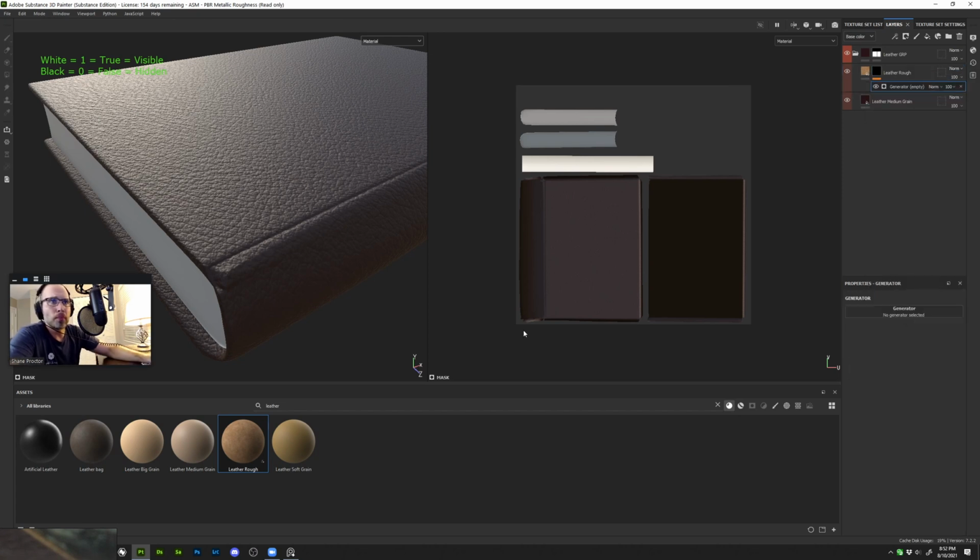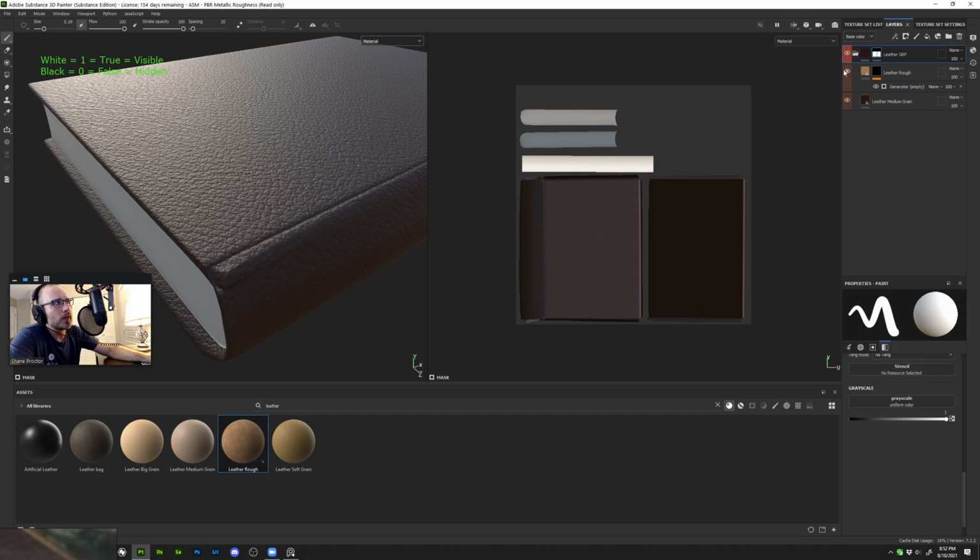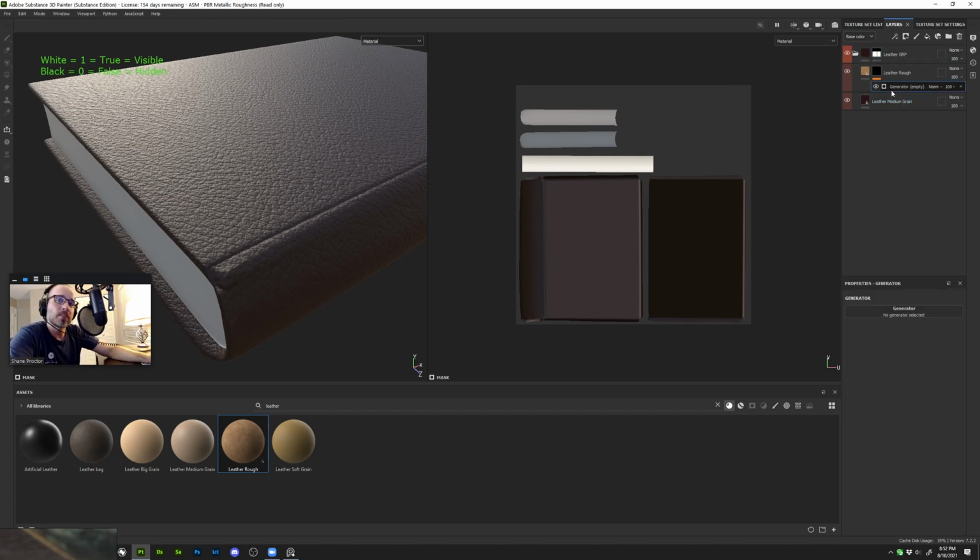All right. So before, for this mask right here, for the leather group, we painted it. We essentially grabbed the UV chunk, painted it white, it was visible. Now we're going to be generating a mask based off the generator we connect to it. So we'll click on the little generator button, find the generator we want to use.